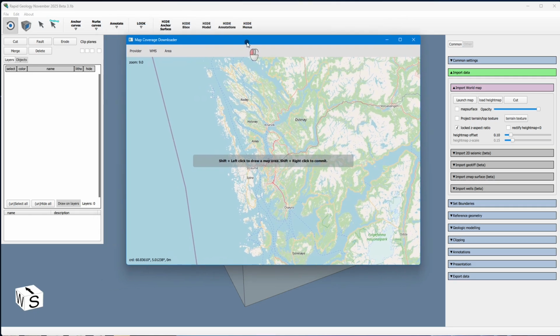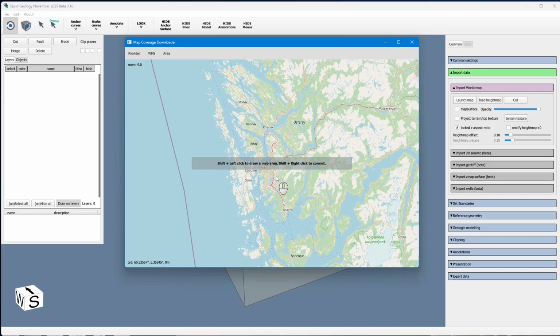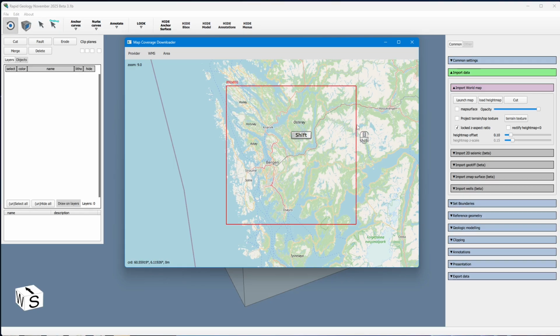When you open it, it says shift left click to draw a map area and then shift right click to commit. If I do that, shift left click, hold down the left button, and then I drag, you see you get this square, and then I release the mouse button, shift is still down, and then I click on the right button, and then it says downloading. When downloading is gone, it's ready and you can load the height map, pressing load height map.